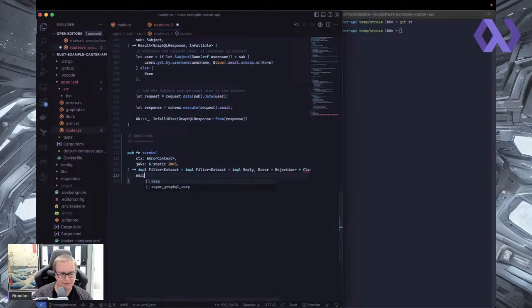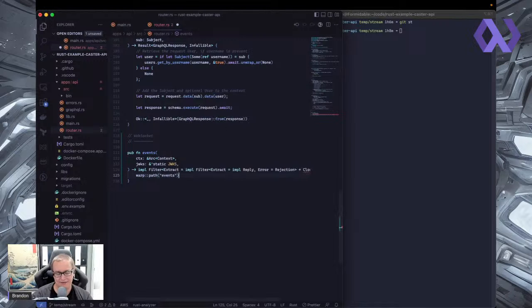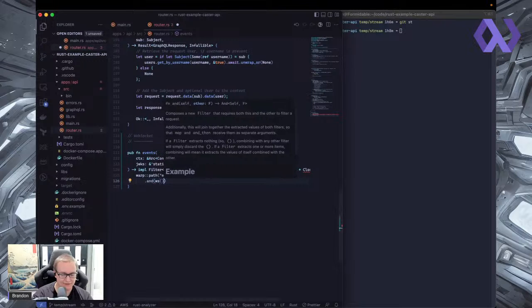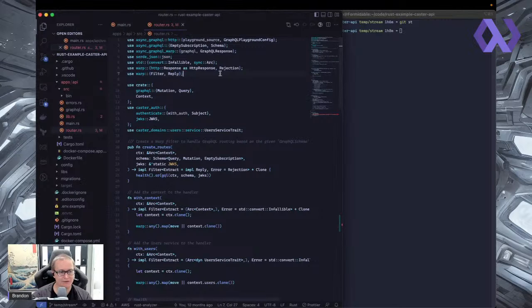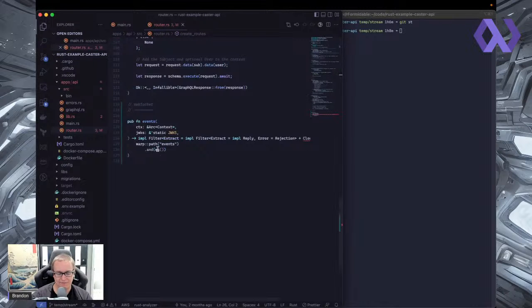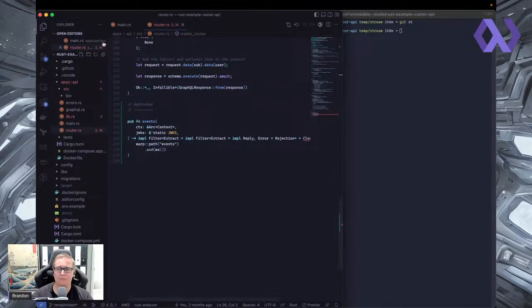So within this, I'm setting up a Warp path at /events is what this says essentially. I'm going to tell it to use WS. Now, this WS comes from Warp. So up here, I've got my filter and my reply. I'm going to add WS here so that I can wrap it in here. And it's just a built-in WebSocket filter from Warp's maintainer.